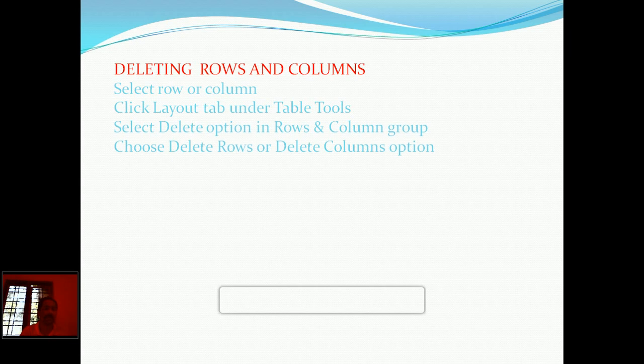So to delete the row or column, just click the layout tab under the table tools option, then select the delete option. The delete option is given in which group? The rows and columns group, because a tab is divided into different groups, and here we have to select the delete option from the rows and columns group. Now choose the delete row or delete column option. When you click the delete option, it will display a drop down menu. From that menu we have to select the option.